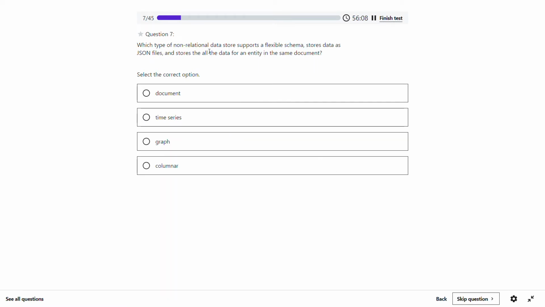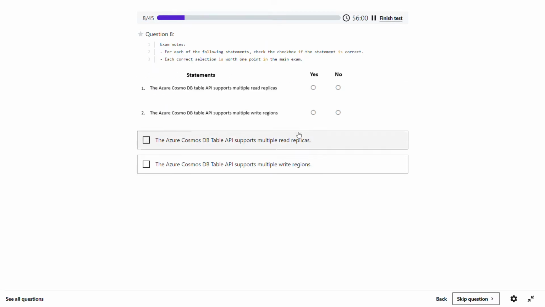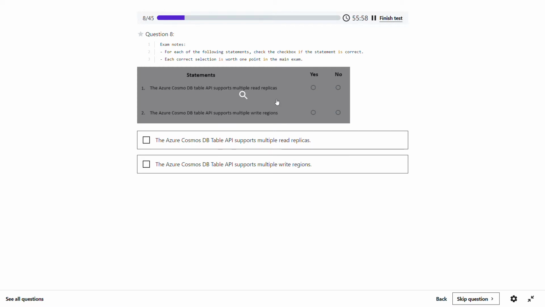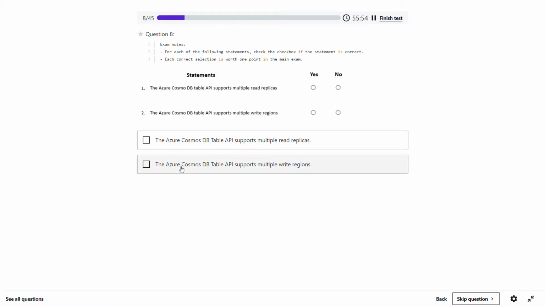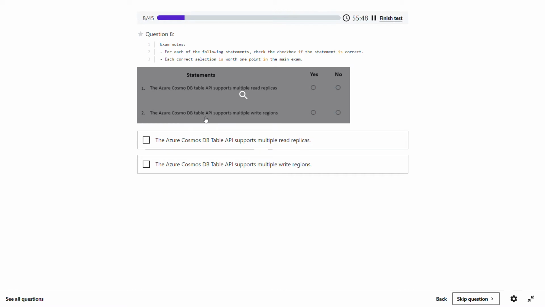Which type of non-relational data store supports flexible schema? It is document based. Okay, we are given two options and we have to select whether these options are correct or not. Azure Cosmos DB Table API supports multiple read replicas. Azure Cosmos DB Table API supports multiple write regions. Both options are correct.